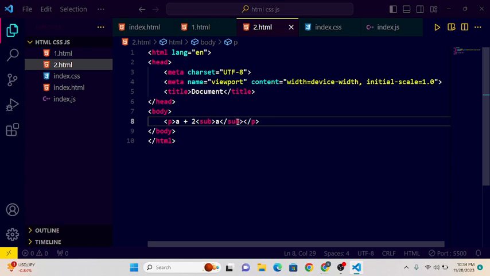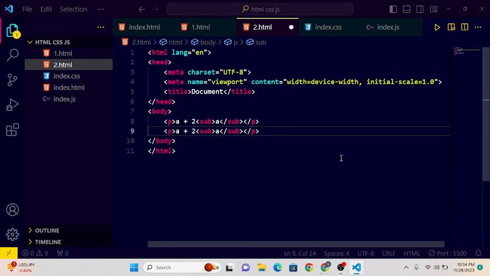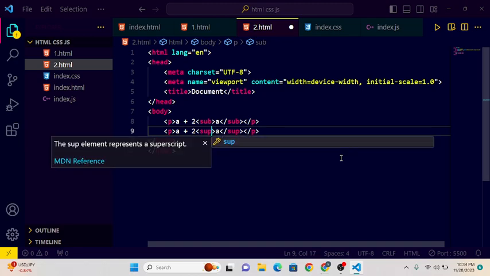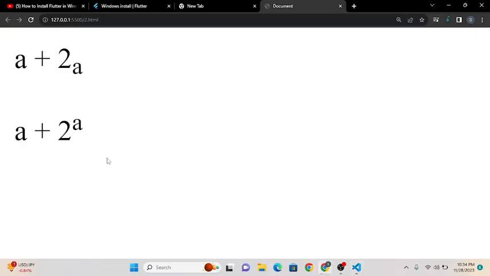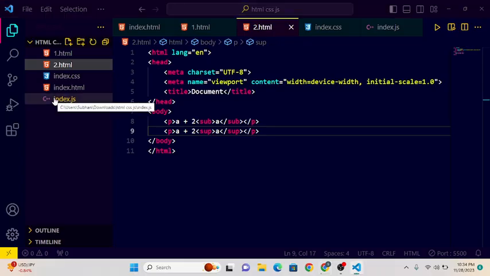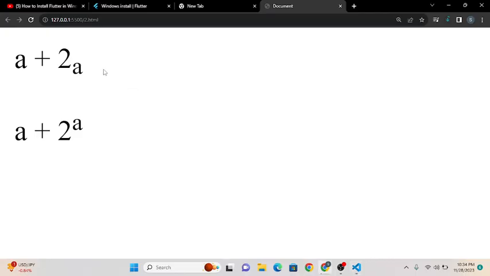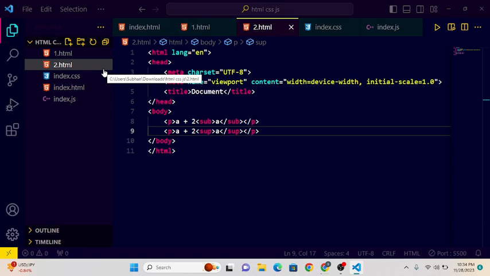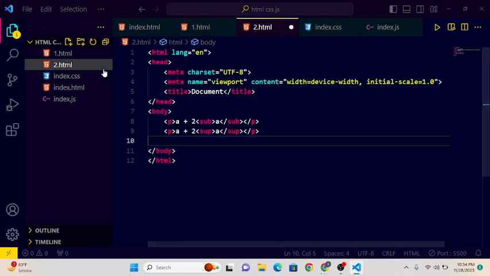If I do sub, duplicate it and do sup to sup like this, A will become up. Sub means that the A will become down, any letter will become down. Now we are going to see formatting tags.